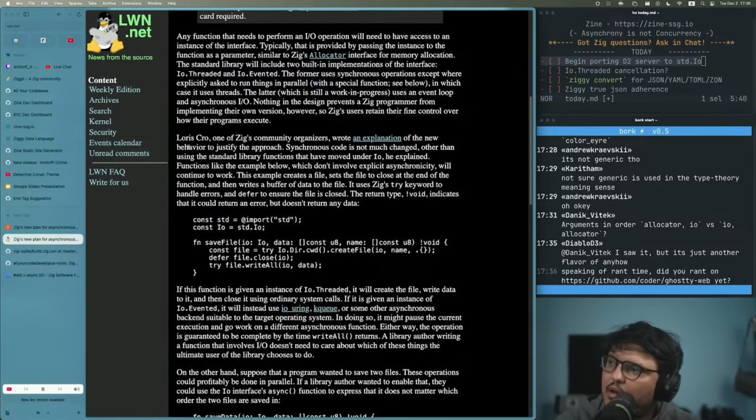Lawrence Crow, one of Zig's community organizers, wrote an explanation of the new behavior to justify the approach. Synchronous code is not much changed other than using the standard library functions that have been moved under I/O, he explained. Correct. Functions like the example below, which don't involve explicit asynchronicity. Oh no, they're going for the other way of saying asynchrony. That's fine. Will continue to work.